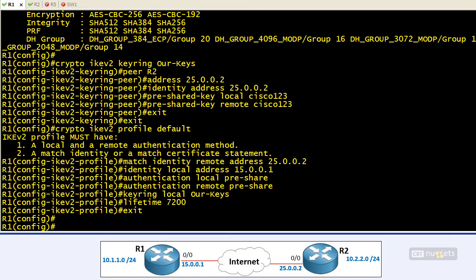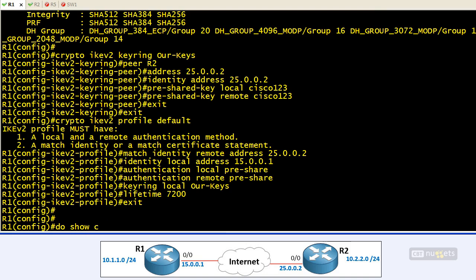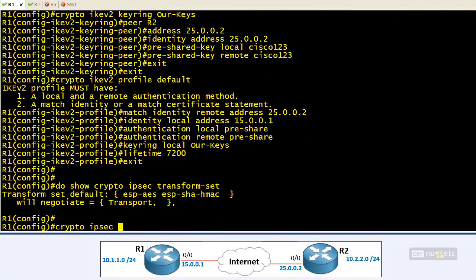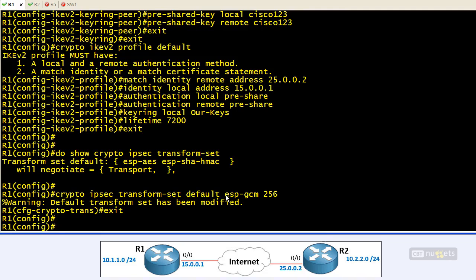Now let's move on to IPsec. For IPsec, we do have some defaults. For example, if we do a show crypto ipsec transform-set, we'll have one default transform set because we haven't created any new ones yet. And if we want to use that, we can, or we can tweak that transform set. So in this example, I'm going to change it from using AES and SHA-HMAC, and we're going to specify that we want to use ESP-GCM, which is part of that next generation encryption protocols.